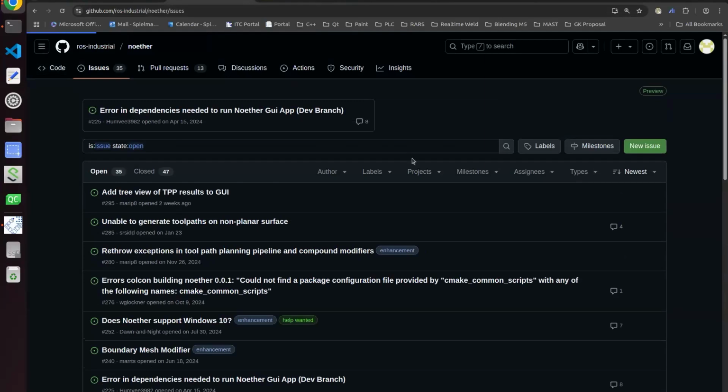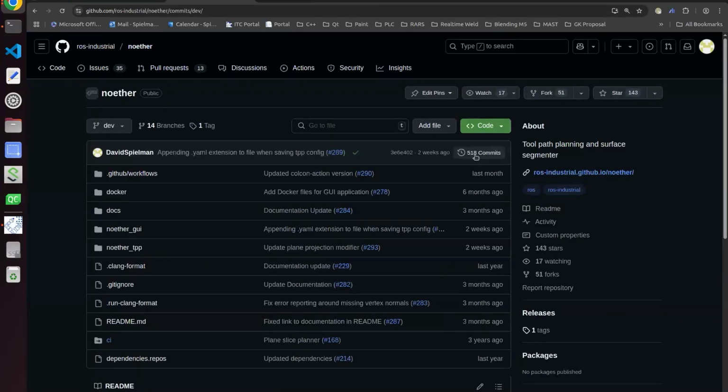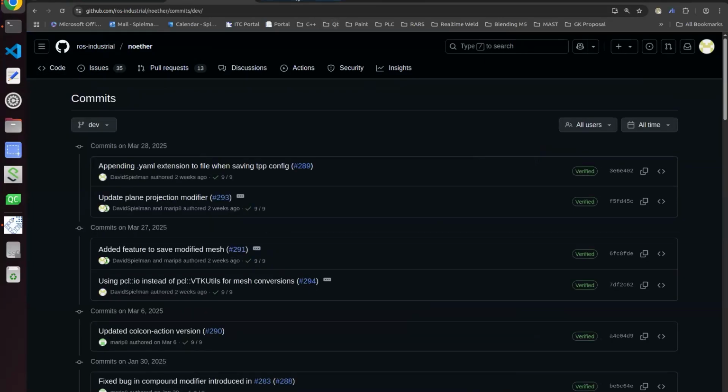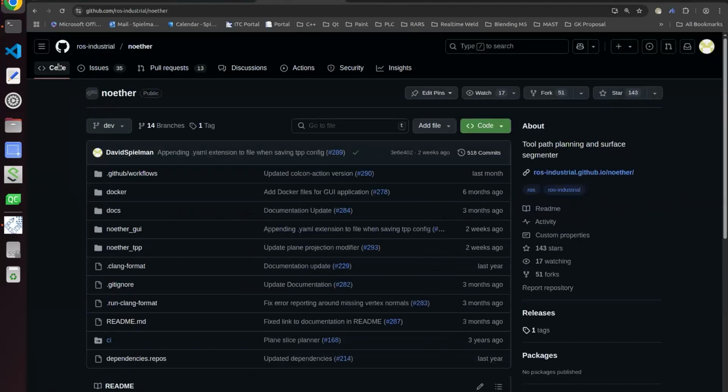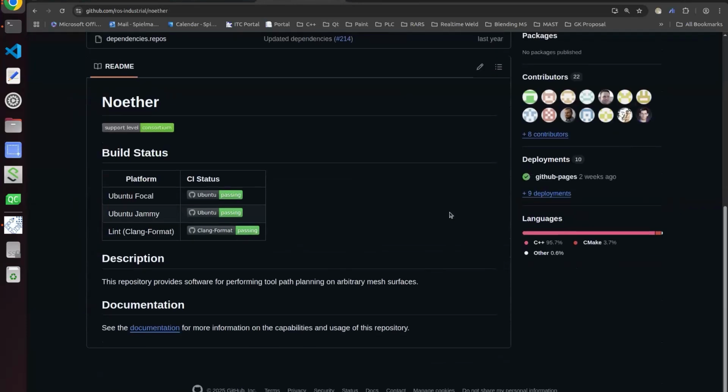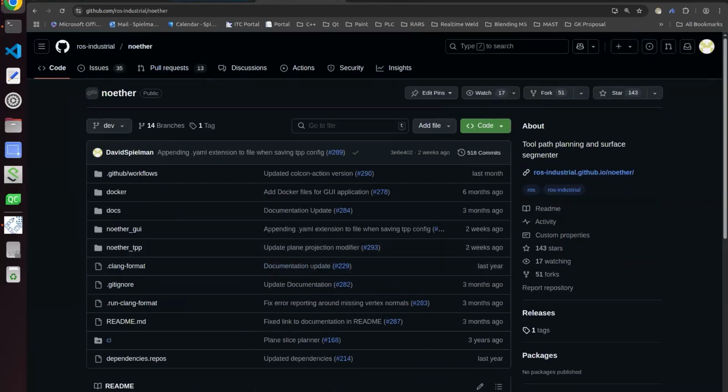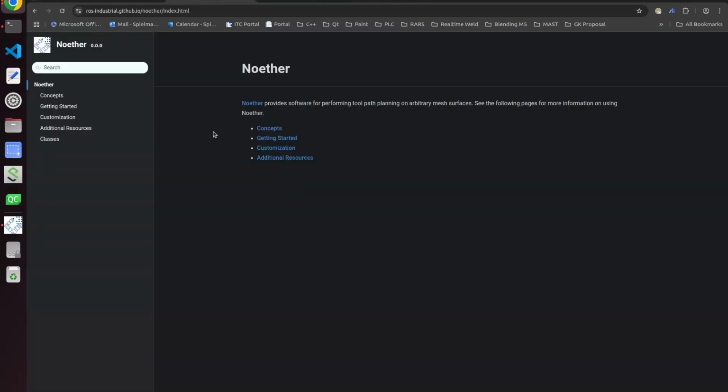So just going through commits, the first thing that I wanted to show is our work-in-progress documentation page. If you go on the Noether repo under ROS Industrial, over here you'll see this GitHub Pages link to the documentation, and it's also linked down here in the README. When you click on this, it will bring you to our GitHub Pages that hosts the Doxygen page for Noether.